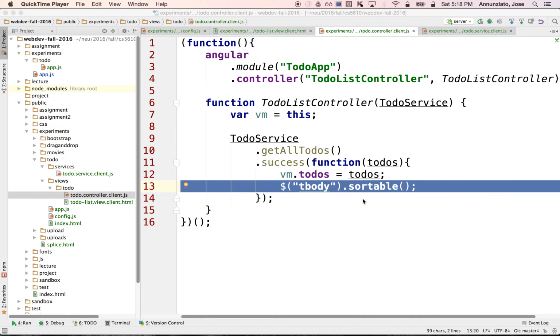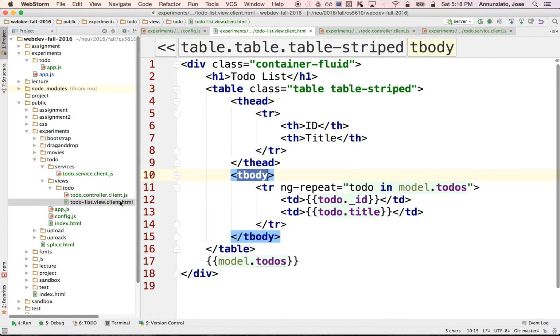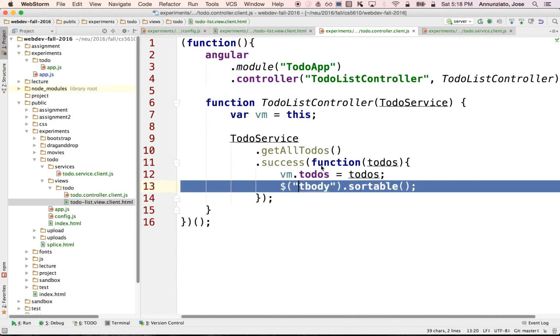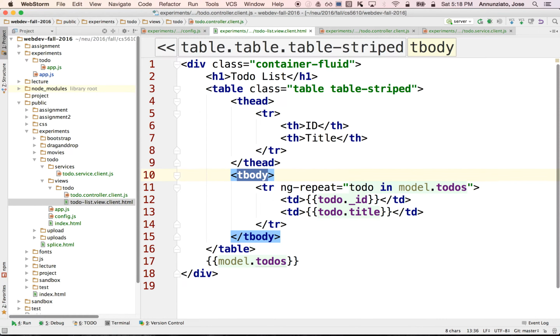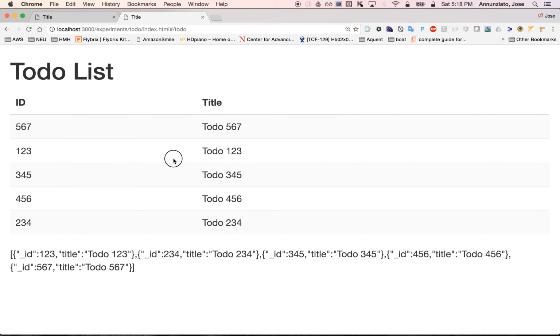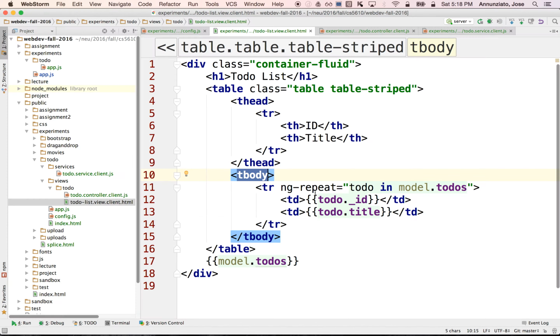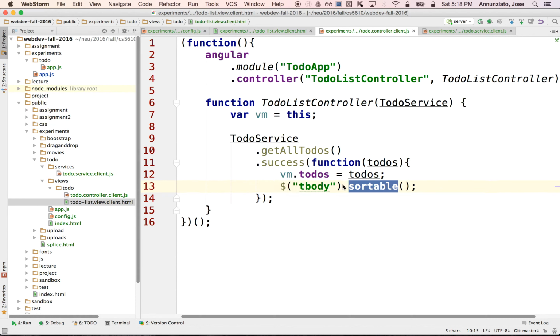So in a previous video, we had used jQuery UI sortable to grab the content of the template, the tbody content over here, and make it sortable by using the sortable behavior in the jQuery UI library. And that indeed made the content sortable as expected. But we said that the preferred way of doing this is to do it in a directive.